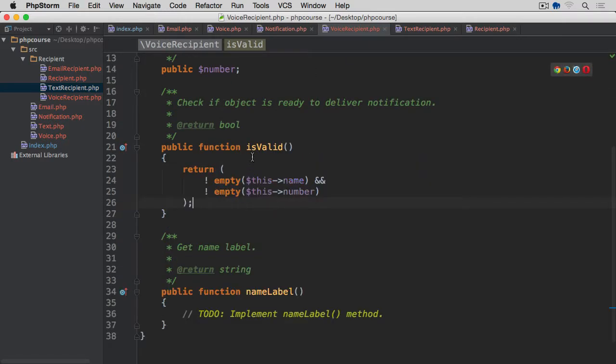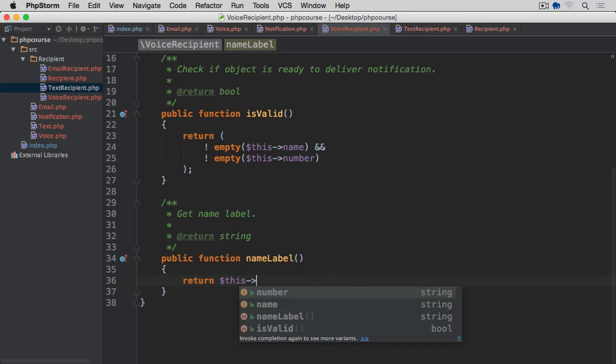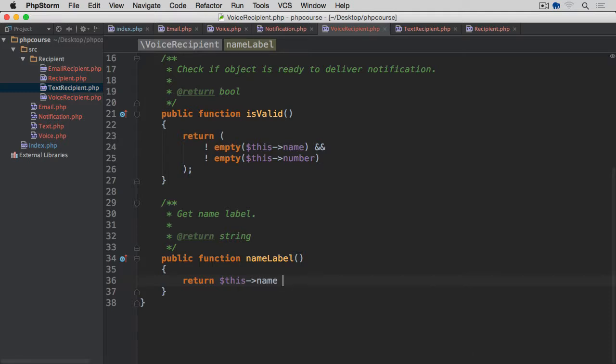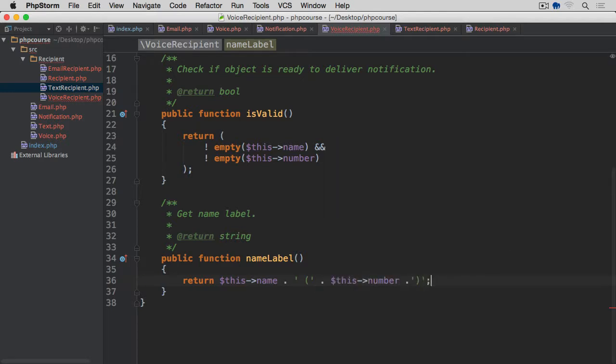Let's just keep it simple. So we have isValid already done, and then for name label, it's going to be return this. It's going to be name first, then concatenated within the brackets this number, and that's all. And that's job done. Now all I need to do, I can close all these classes.